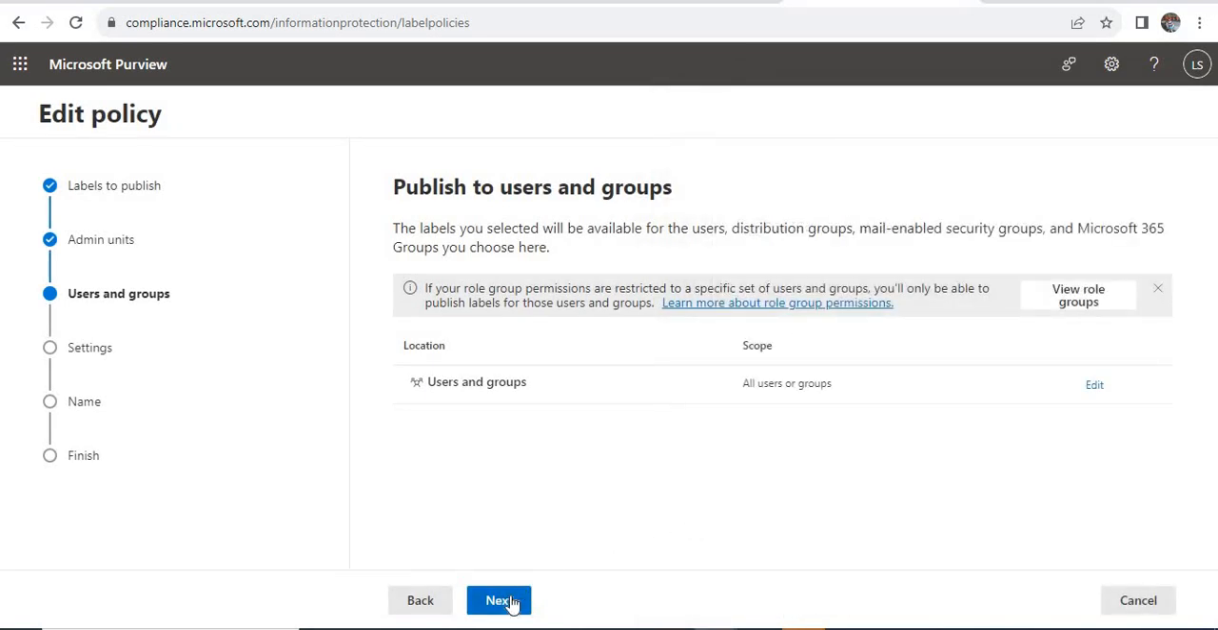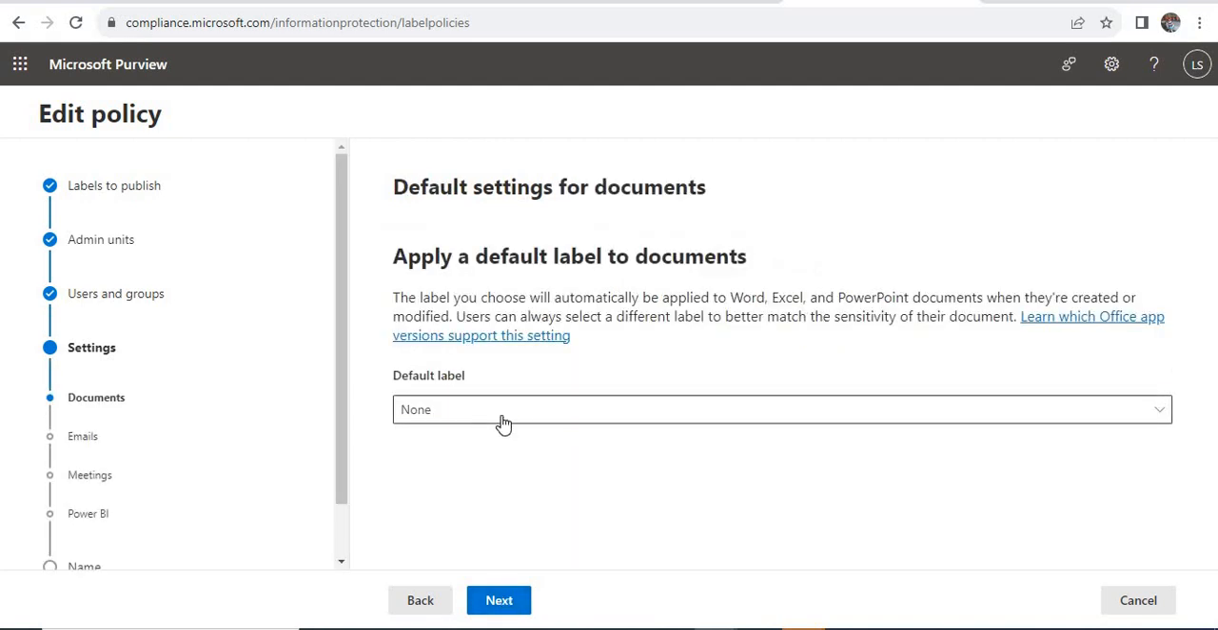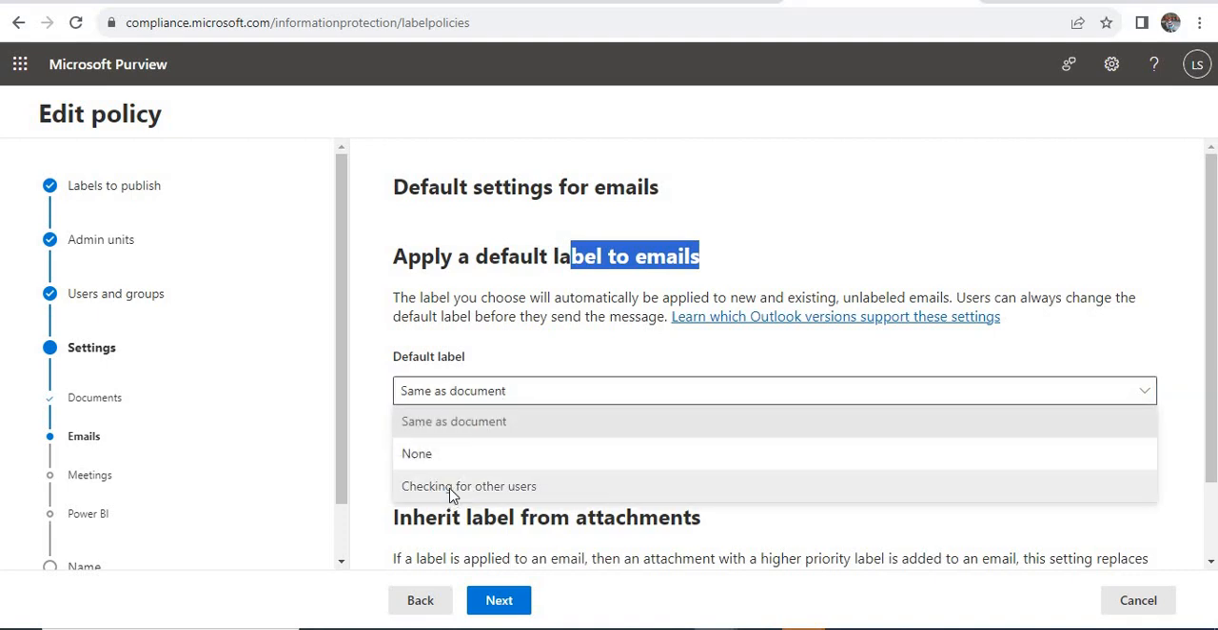to the email. So here I will click on next. Here I will not select anything, so I will click on next. The label is not showing here because I did not create it for documents. I just created it for email. So this is label to email. So we can see here this is my label.